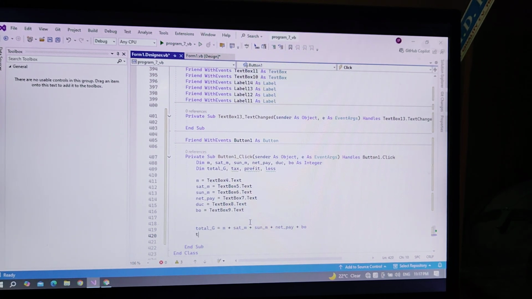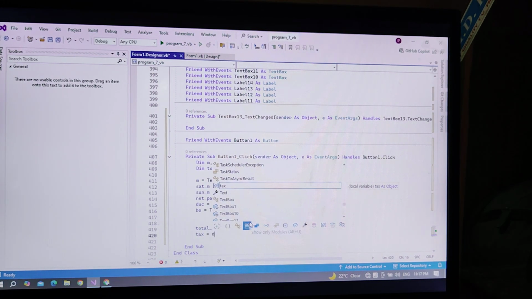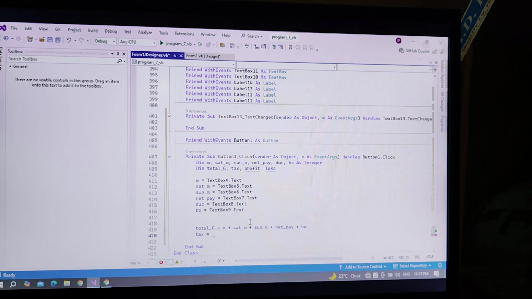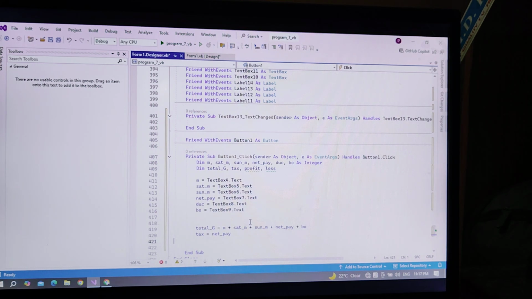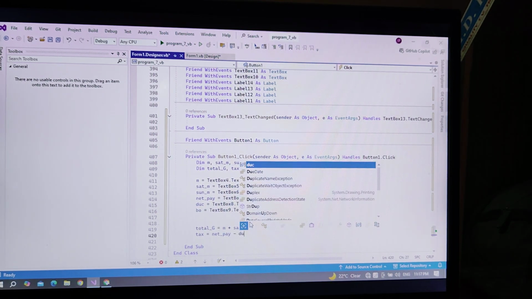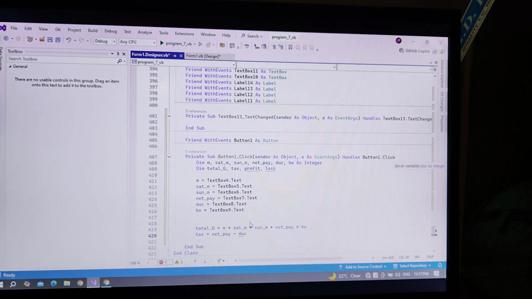In tax, I can write deduction, DUC. Sorry, first we want to write the net salary. In that salary the deduction will happen, right? So DUC. Okay. Now we have completed 2 things. Still 2 remaining. Okay, profit.